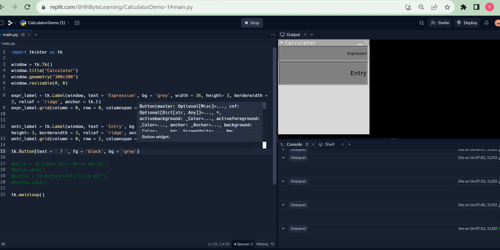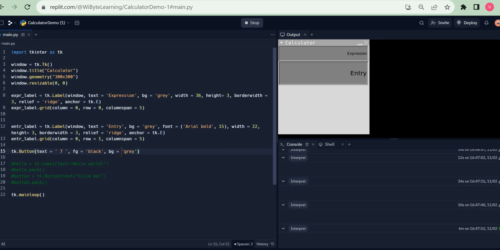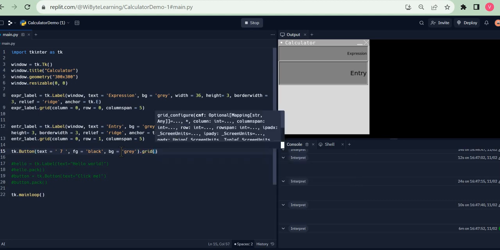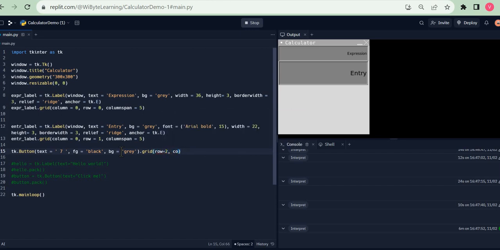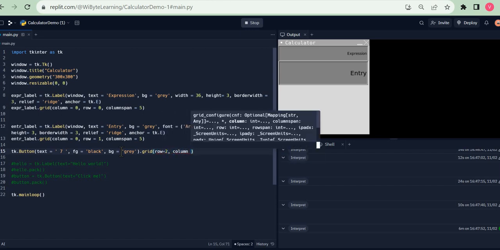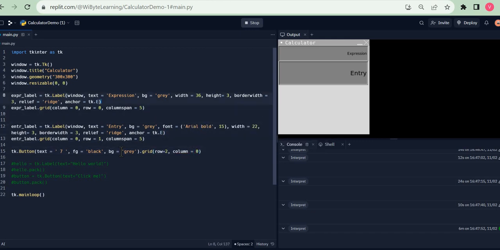Now, remember, this is just a definition. There are many other options. You can explore those, but I'm just sticking to the very minimal. I need to also define how to place this. So I'm going to do that by saying grid, row of 2, column of, let's say, 0. Why is this? Because remember, my row 0 and row 1 were the two labels, and hence row 2 is the button. Now I'm going to use one more option over here, which is called sticky.